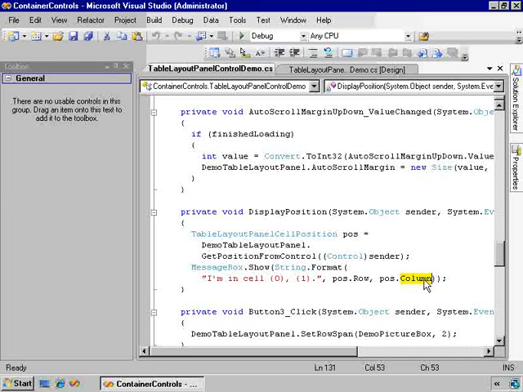So the table layout panel control has a get position from control method. You send it one of the controls that lives inside the table layout panel control, and it returns back an object that has the row and the column that contains that control currently. There are some other properties you might want to investigate.